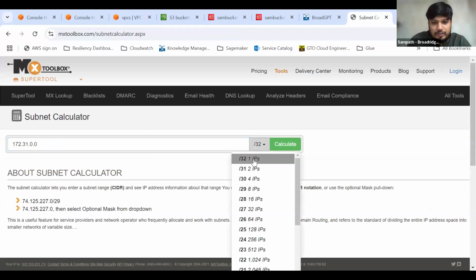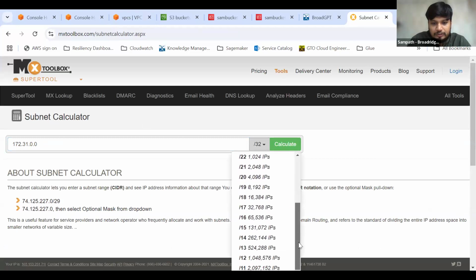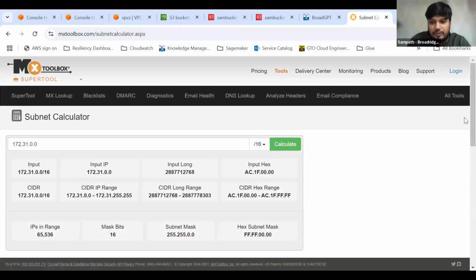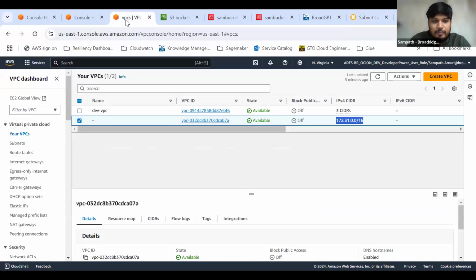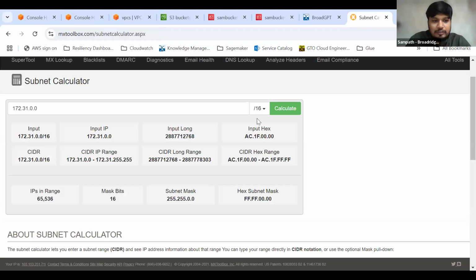Okay, I'm saying /16. Now you can see in my VPC, this is one of the CIDRs which is assigned to this VPC, starting with 172.31.0.0/16. I just wanted to see what the entry IP and exit IP are, and how many IPs are assigned to this VPC.